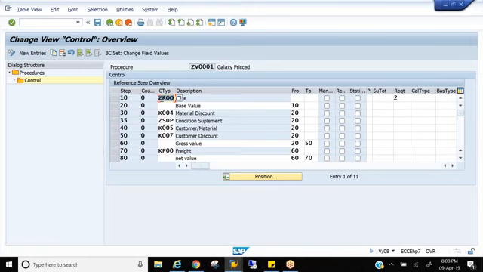The standard condition. Standard condition for base price. It's a standard base price. If I don't tell you, let's say that there is no description written here, will you know that this ZROO is a standard base price?